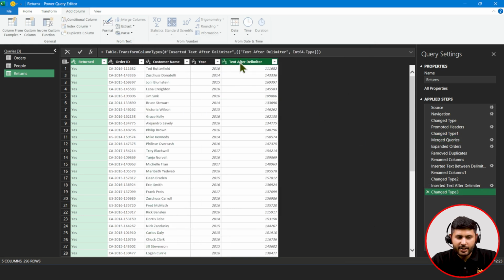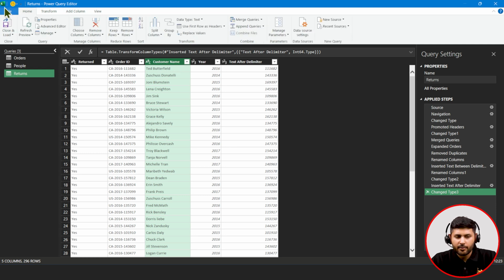Now I've got the text after delimiter. I have the customer name over here. What I want is to split the column. I want the customer name to come as first name and last name. How to get this? I'll go to the home tab, click on split column, and I'll say by delimiter.